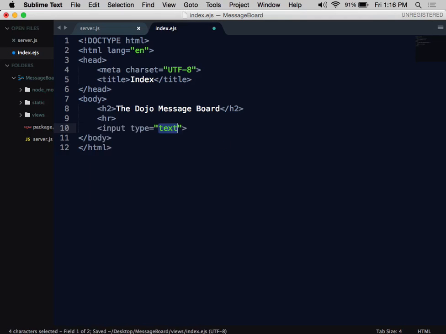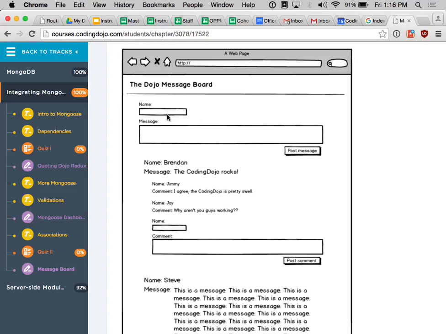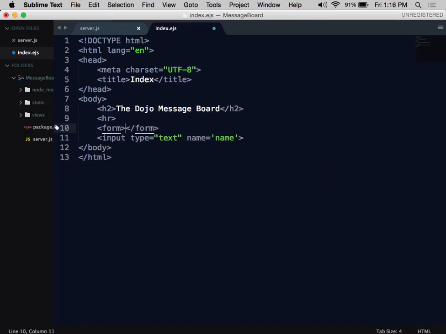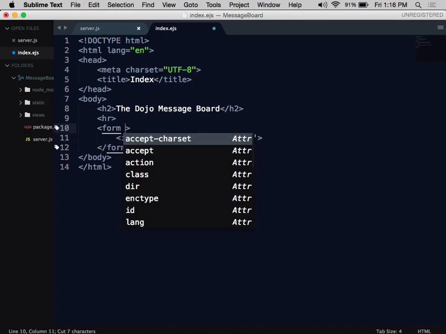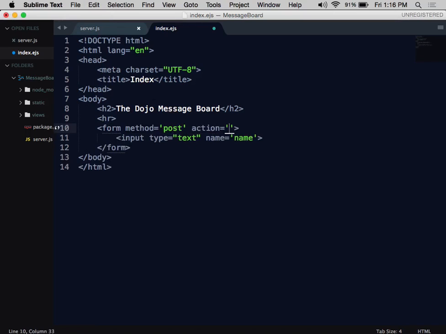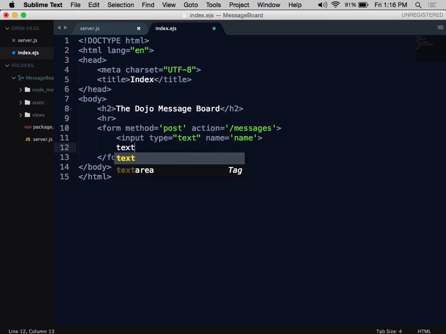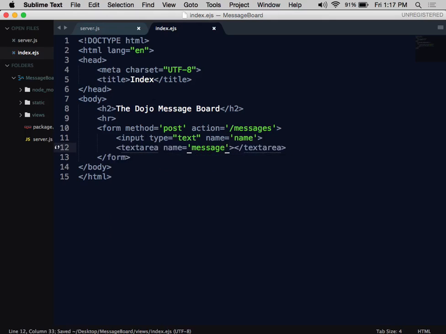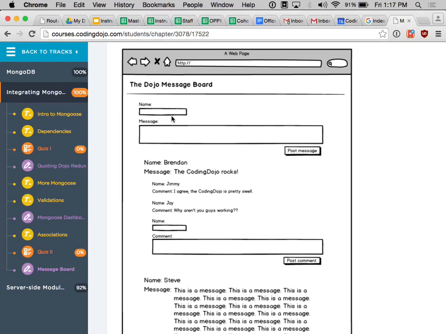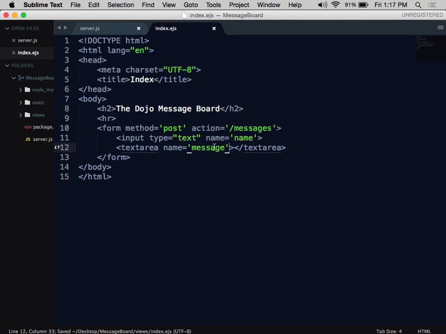So we should have here an input, type text, name is going to be name, and that's going to be inside a form. Method is post, action is slash messages, creating a new message. So the action goes to the /messages path. Cool. And we will have another input, I guess that's a textarea, right? Name is going to be message. So we have the name and the message keys, and that should give us the two input blocks.